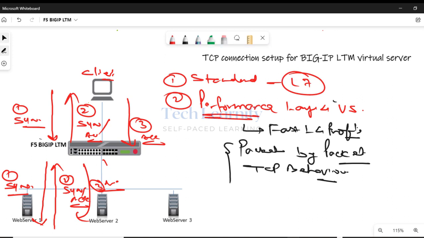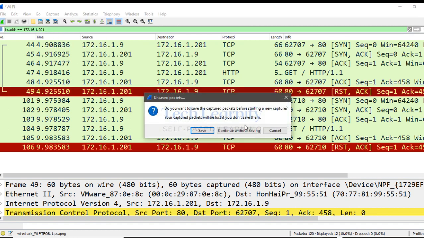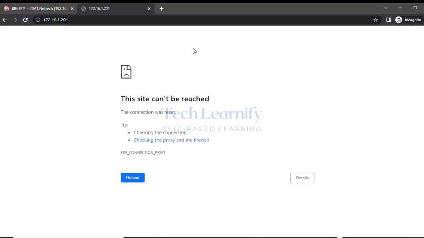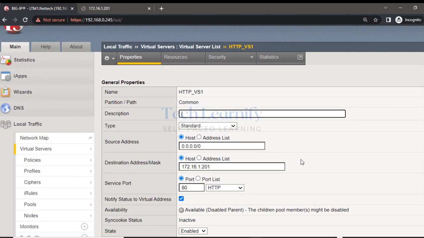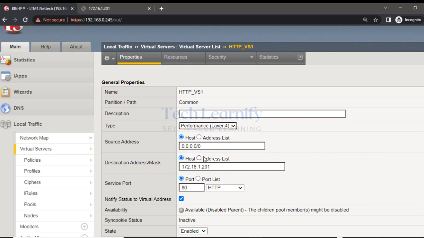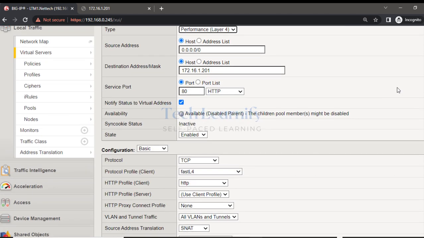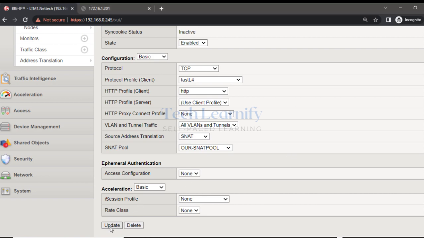Let me quickly jump to the configuration page of F5 BIG-IP LTM. Here I'm going to change the virtual server type from standard to performance layer 4, right? And look at the profile here. The profile is the fast L4 profile. Okay, fast L4 profile. Let me update.